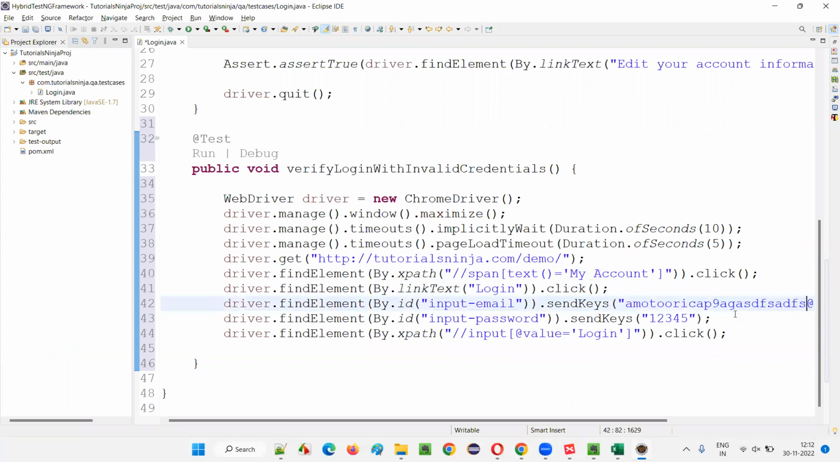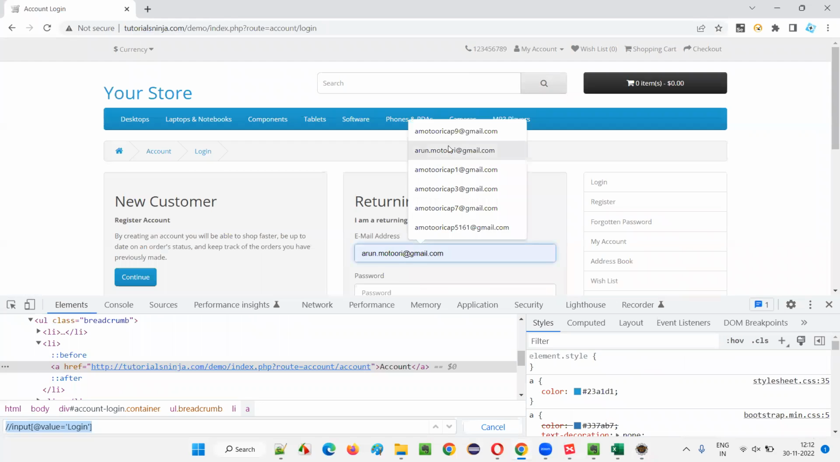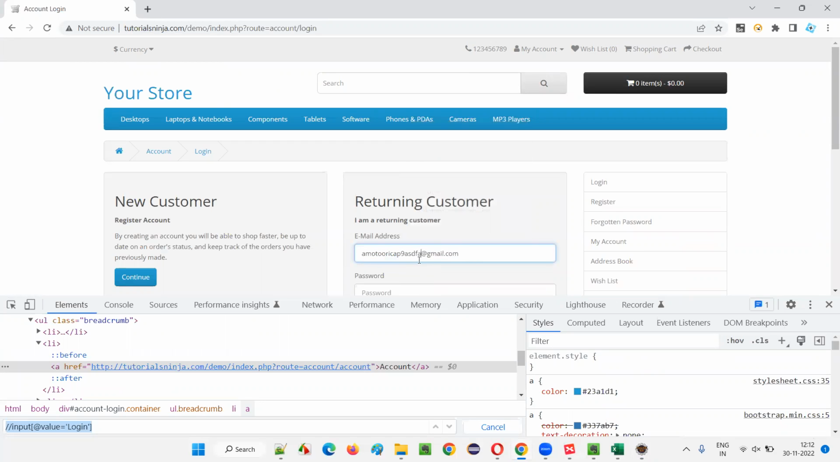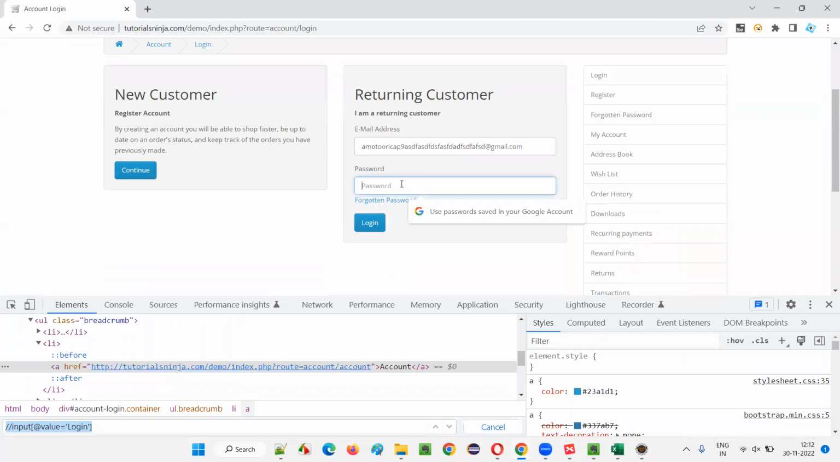I'll give some junk data to make this an invalid email address. And here the password also I'll give invalid: 1 2 3 4 5 6 7 8 9 0. Both are invalid now. And I'll click on the login button, which is also invalid. Click on the login button, guys.